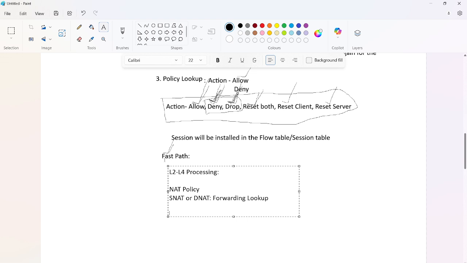And again in the fast path, after doing a destination NAT and after looking for a NAT policy, it will be checking whether any SSL proxy is configured or not, okay. SSL proxy is configured or not. If SSL proxy is configured, the packet will be decrypted, okay. It will be checking for any decryption policy. The SSL proxy will have a separate session, okay.